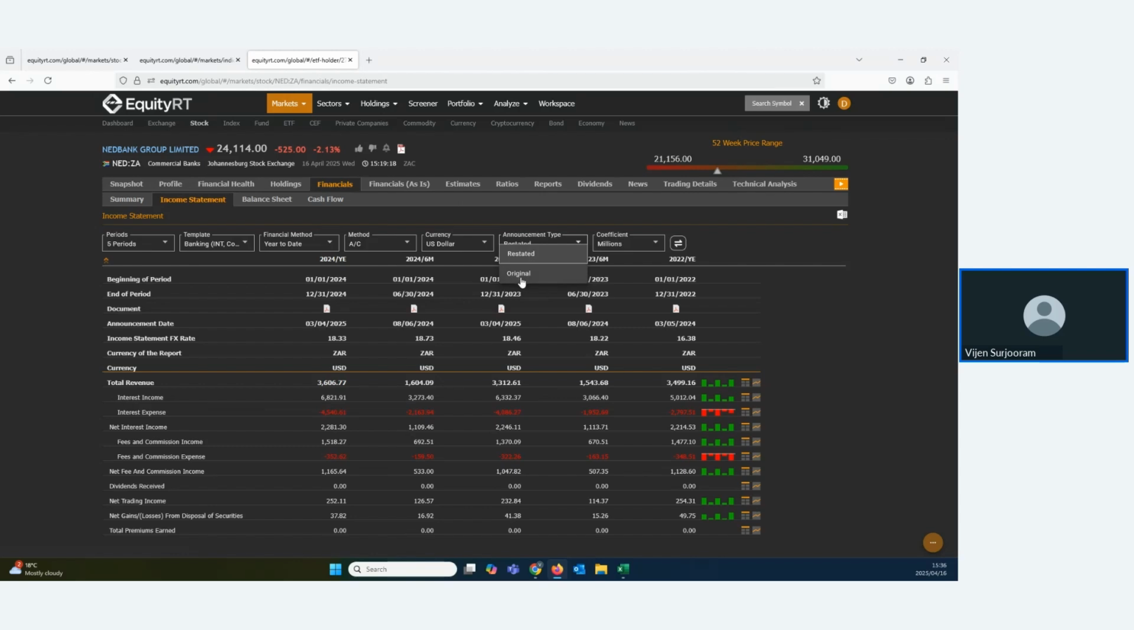And again, just remember, in most cases there's probably just one or two lines that might change. It's not a drastic change to the financial statement. Coefficient is just rounding up the financial, so it becomes easier to comprehend.